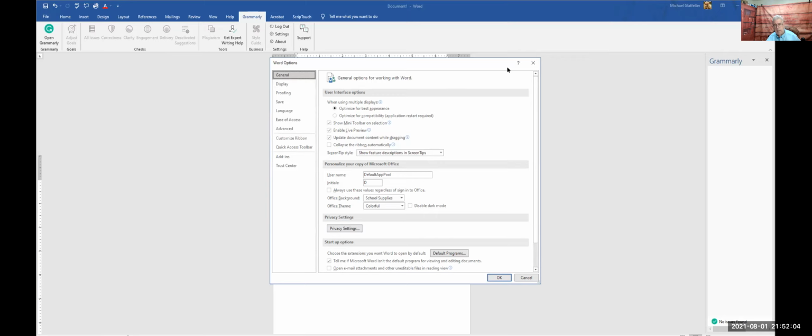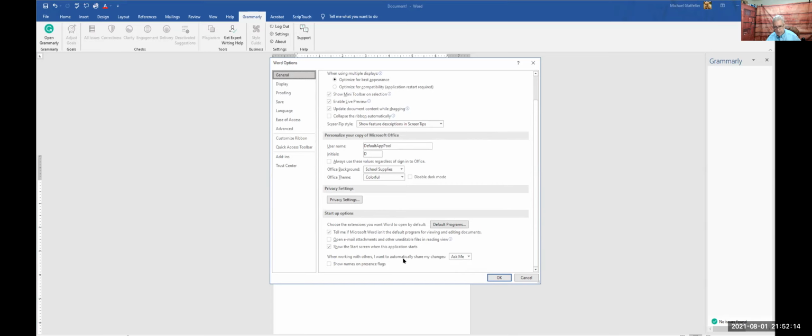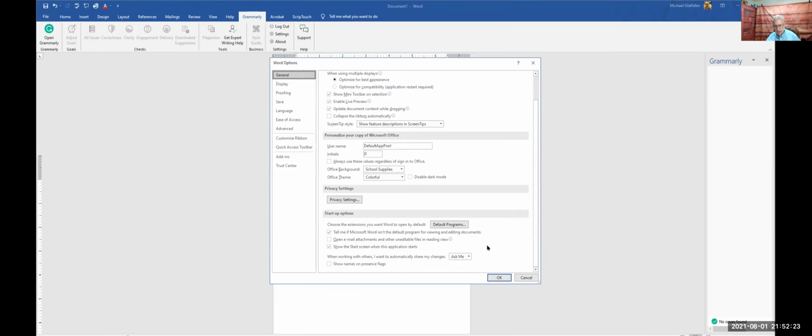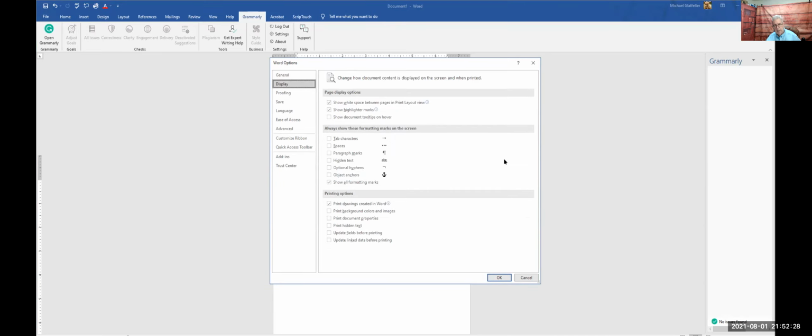But here in this window, you have some opportunities to make some changes. In the general tab, it just gives you a few things that you can change. I would not change anything on this page. There's nothing that you need to change here. Okay, so go to display, the next tab. Now here you can see some of the characters that we saw when I was playing around with that document. So if you want all of these things to show up when you're writing, then you can click on all of these.